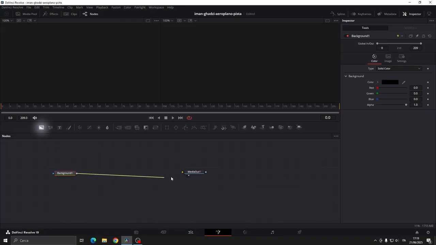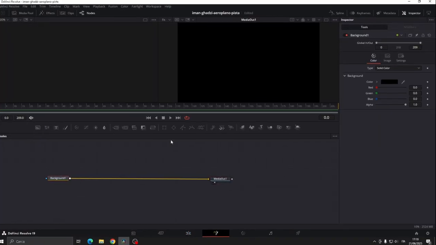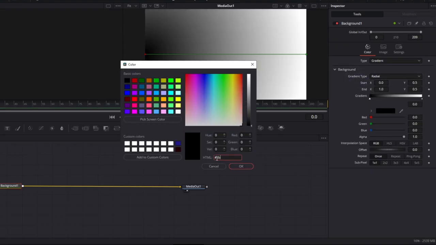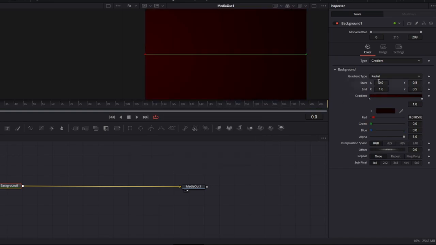Insert a background node and connect it to Media Out. Change the type of the background to gradient, then select radial. Set the first color to 2B0000 and the second to 120000. Adjust the start text to 0.5.